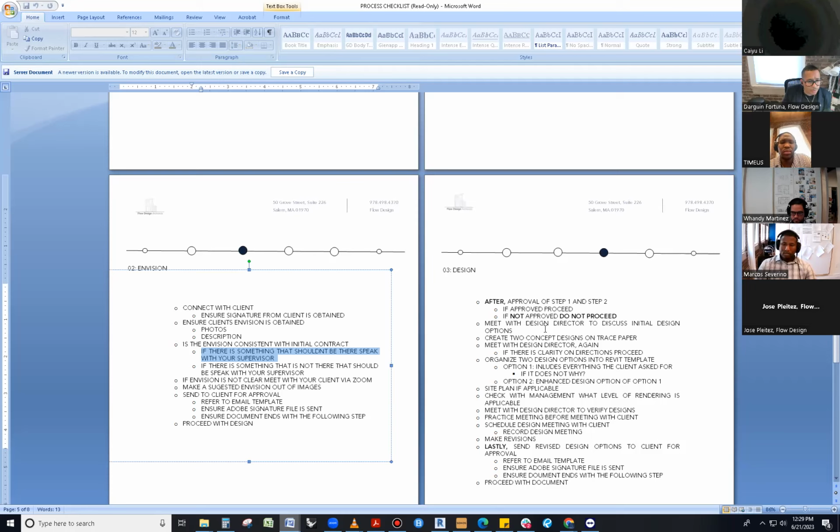Okay, so after approval of step 1 and 2, if approved, proceed. If not approved, do not proceed. Meet with design director to discuss initial design options. I believe that we should meet with, in this case, the design director is Julio Gutierrez.